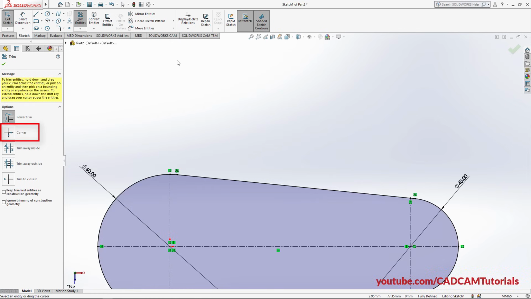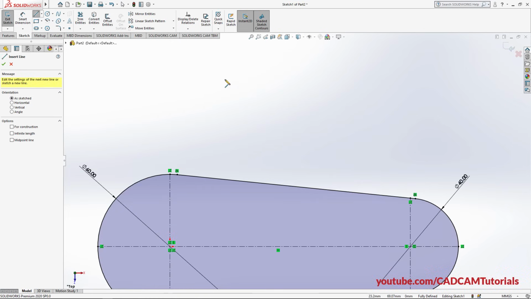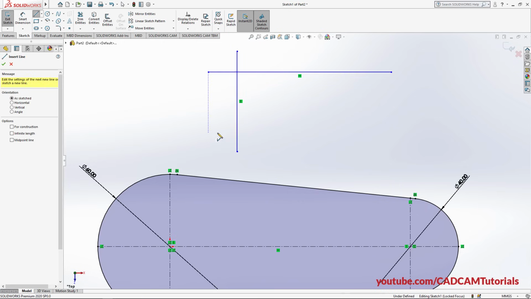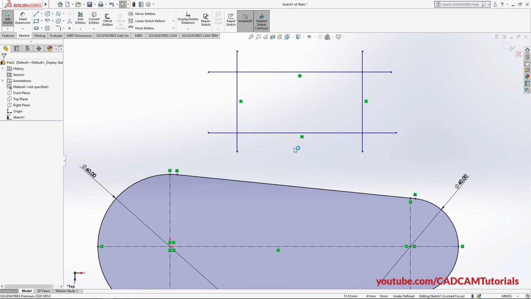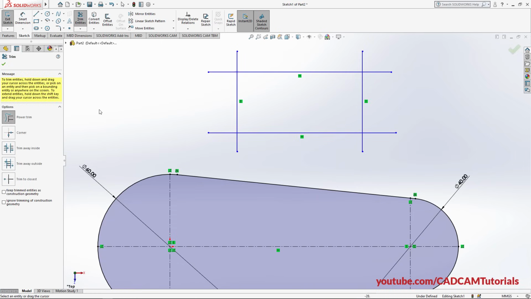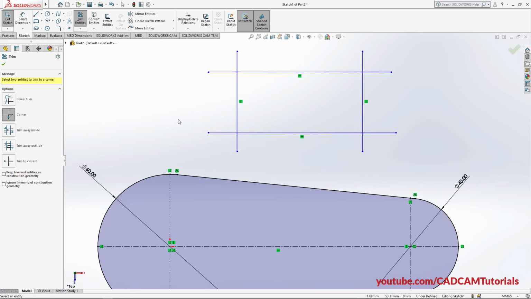Then corner. For corner, we can create some objects. Suppose I will create some lines so that it will be easy to explain corner. Double click, click and escape. Then again trim entities, then corner. Then suppose I want to remove this portion. So in the case of corner, you will have to click on the objects you want to keep. So it will remove the objects ahead of that intersection point. Just click on the objects you want to keep.